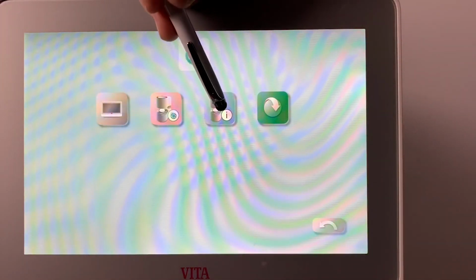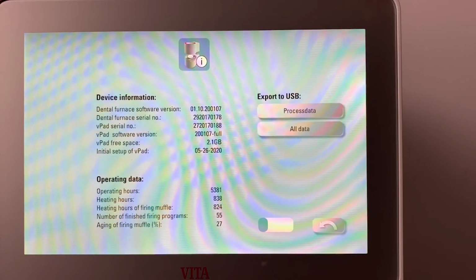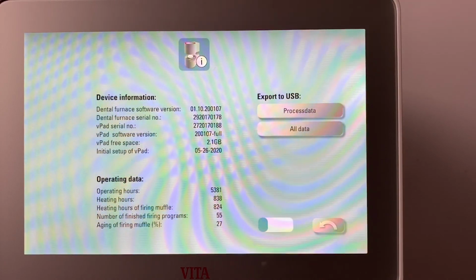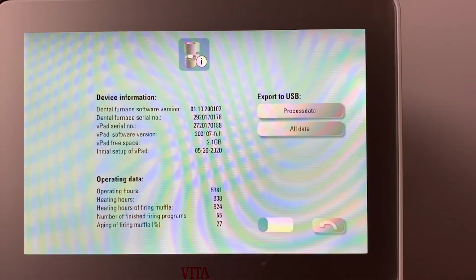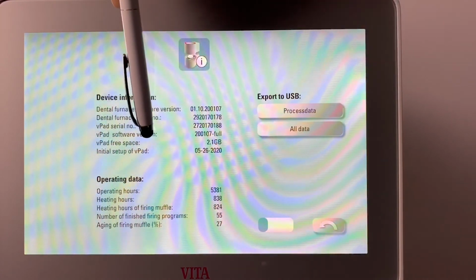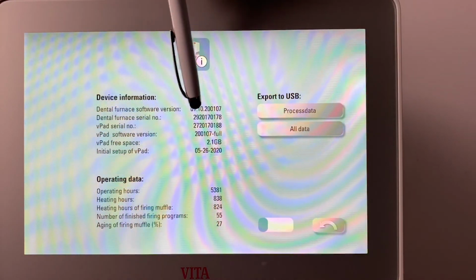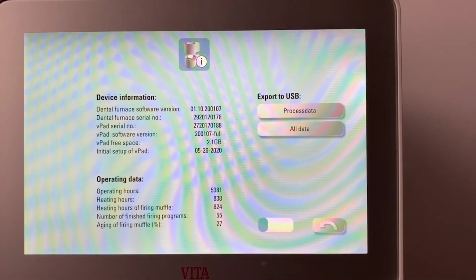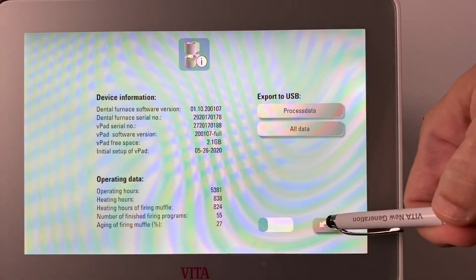Now this is where you can see the revision, the software revision of your Smart.Fire furnace and your VPAD to check to see whether or not you need an update. So this gives you the hours of operation, the software version of the furnace and the VPAD, the serial numbers of both, and so forth. I'm going to go ahead and go back.